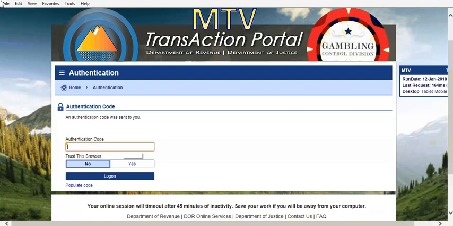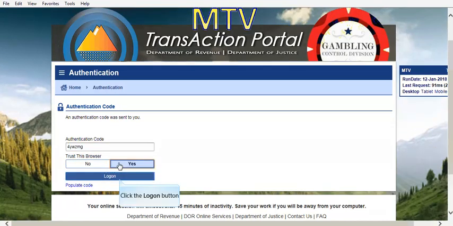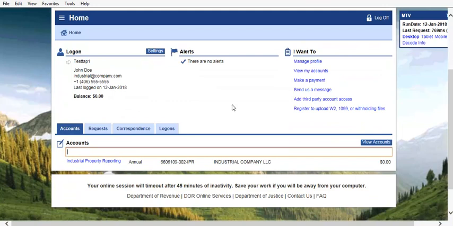Note, if you choose No for the trusted browser, you will be required to enter an authentication code each time you log in. Then click on the Login button. You should now be on the home page of your TAP account.